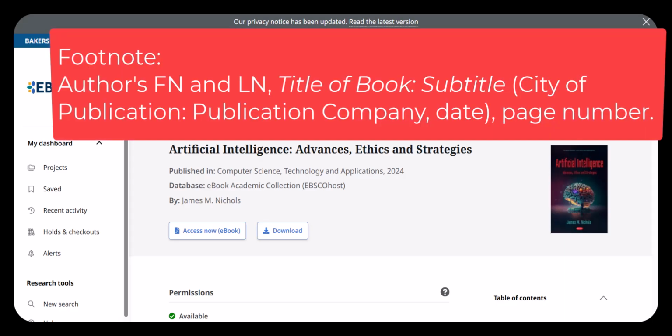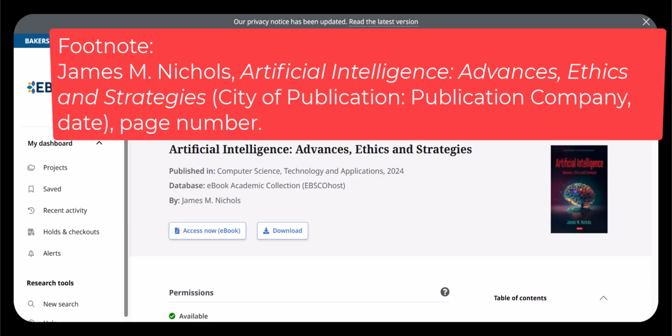So in the essay or paper or assignment itself, you just list the authors as given. In this case, it's just James M. Nichols, so that's what we put. Then we put the title of the book, in this case, Artificial Intelligence, Advances, Ethics, and Strategies. And since that's the title of a book, we italicize that.